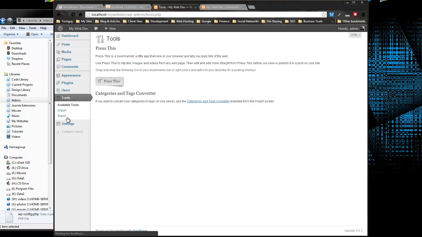So tools, right now all we have for tools is import and export, so we can import data to our template or to our site if we wanted to, or export it. We'll look at tools a little bit later. And then we have the main settings.